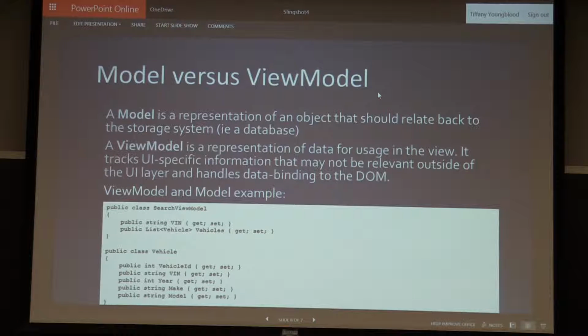All right. So let's talk about models versus view models, and then we'll let you get in and start creating your views.